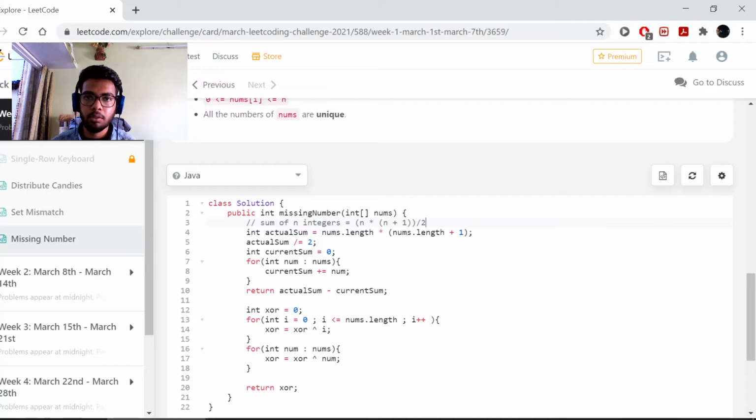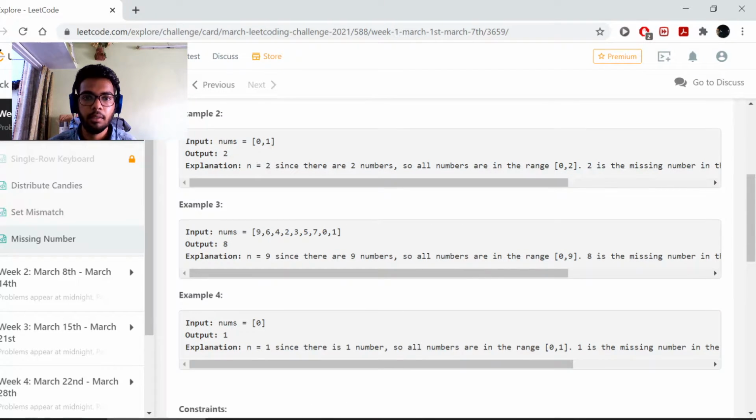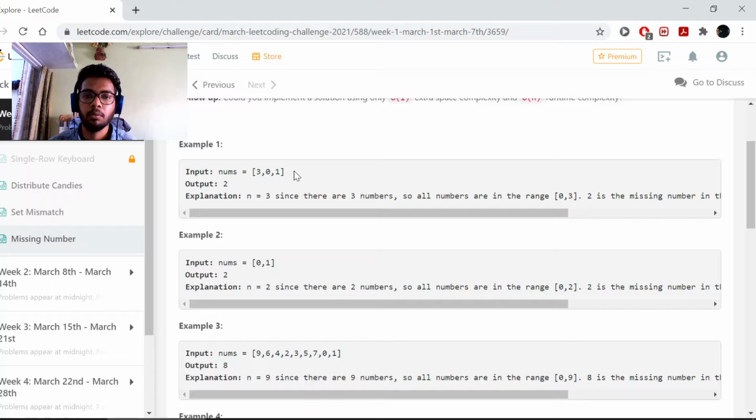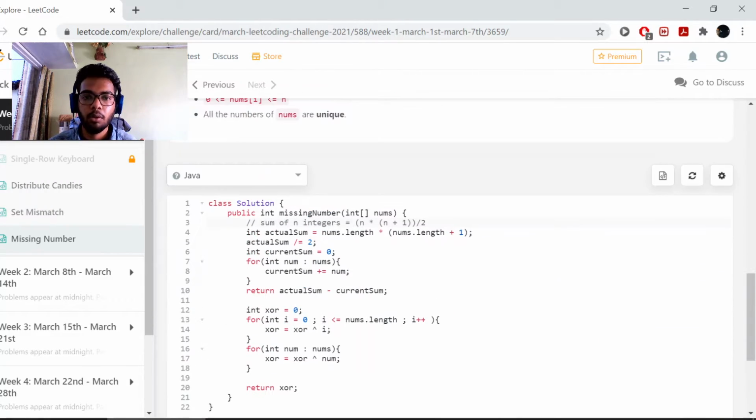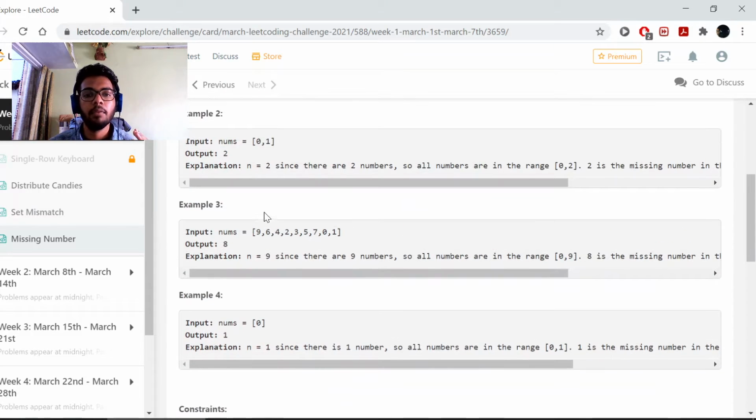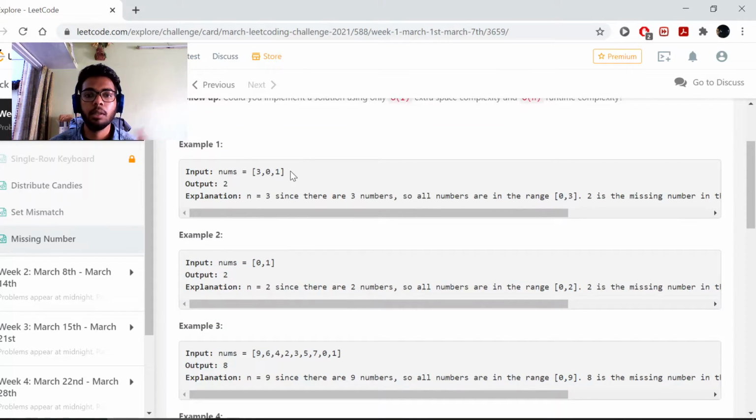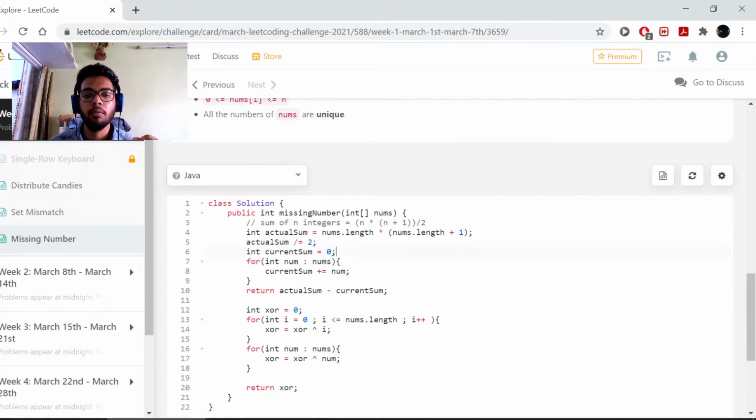But if 2 is missing from this, then the sum would be 1 plus 3. If we have an array of 1, 2, 3 of size 3 in this problem, and 2 is missing from it, we run a loop to find the current sum of all the elements in the array, and we find that the current sum is 3 plus 1, that is 4. Then we calculate what the sum should have been, the actual sum, and that turns out to be 6. So we subtract the current sum from the actual sum, and we are left with the element which is missing.